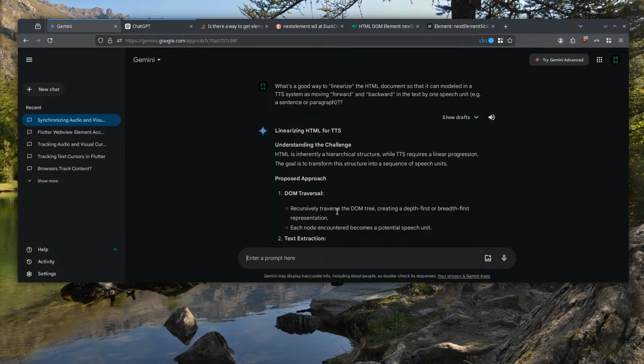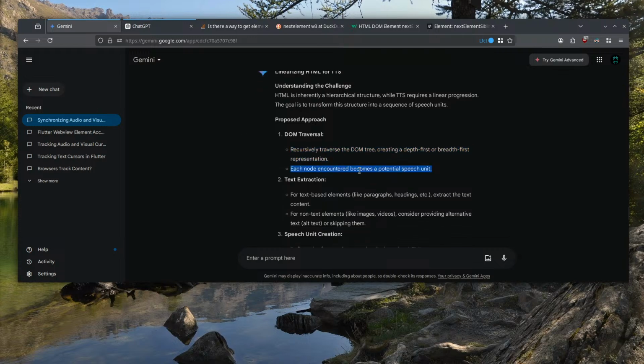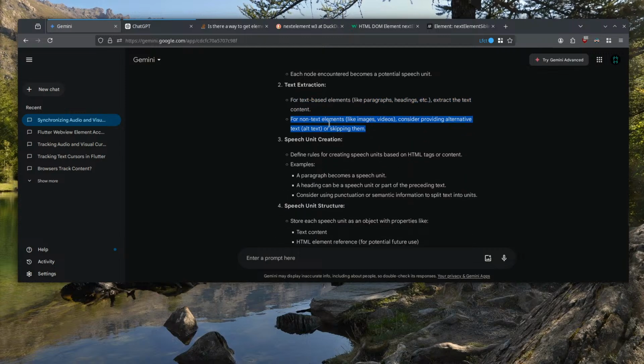So the proposed approach is DOM traversal. Recursively traverse the DOM tree, creating a depth first or breadth first representation. Each node encountered becomes a potential speech unit. Text extraction: for text-based elements like paragraphs, headings, etc., extract the text content. For non-text elements like images and videos, consider providing alternative text, alt text, or skipping them.